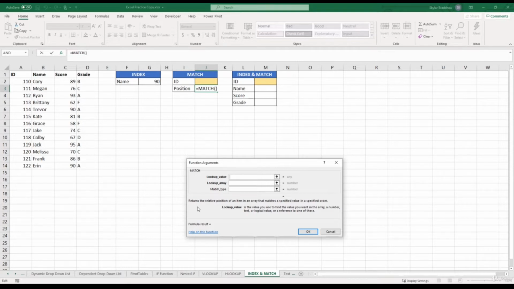Now sometimes these definitions can be a little bit confusing, so the best way to learn these functions is to apply them. So for our lookup value, we can select the cell that we are going to put our ID number in, which is cell J2. Now for our lookup array, which is a contiguous range of cells containing possible lookup values. So within the match function, this array can only be a single row or a single column. So the range of cells containing possible matches is our ID column, because our lookup value is the ID number.